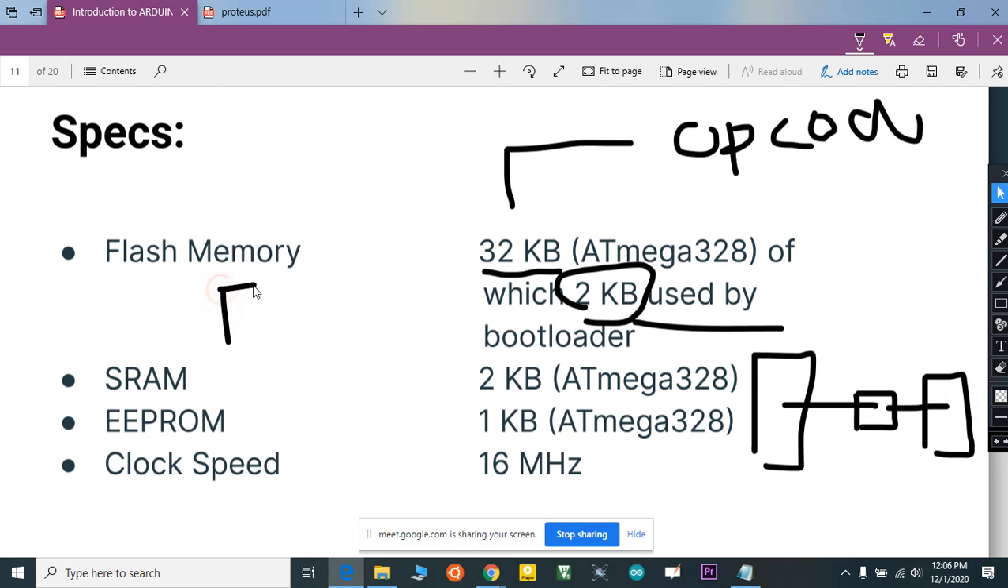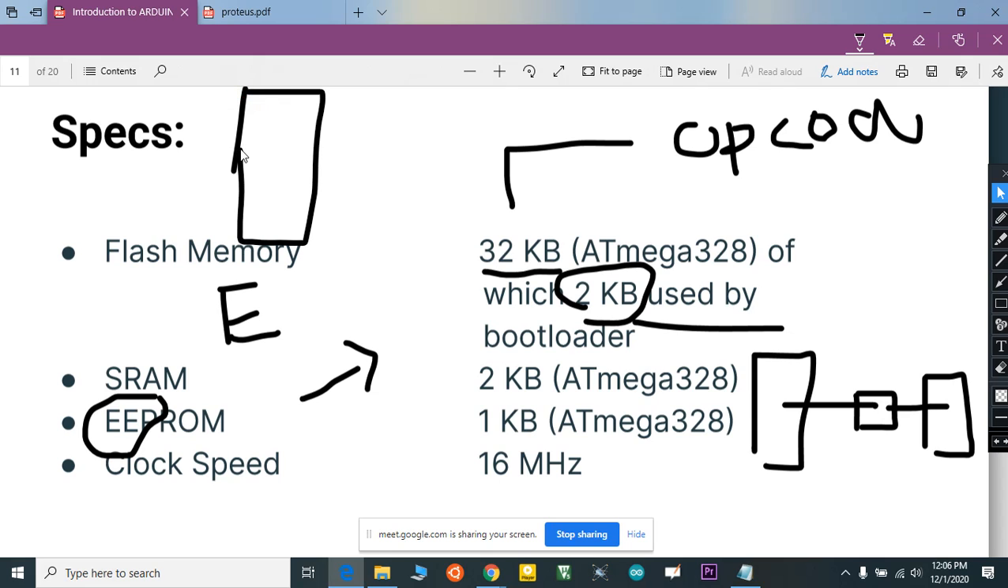EEPROM means electrically erasable programmable read only memory. So you can have 1 KB, which means you can store data into this ROM. If you have some value, you need to store some value throughout the working of your microcontroller. This is my microcontroller, this is my sensor. Once I get a sensor value, I need to store it permanently.